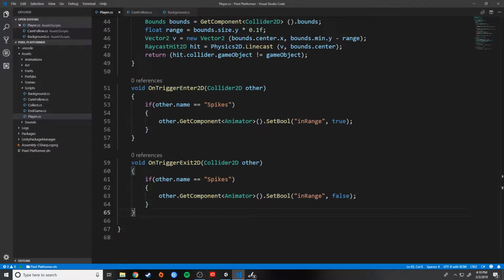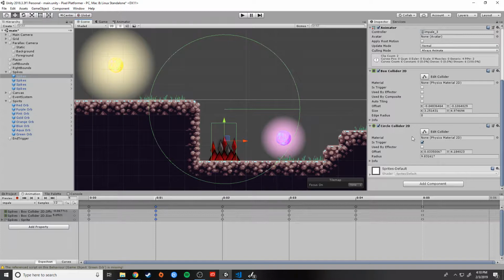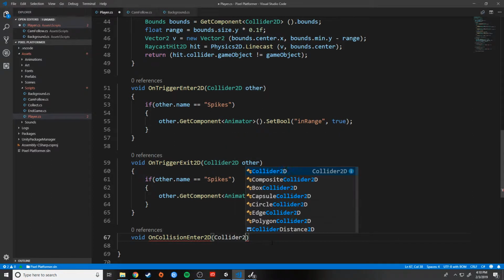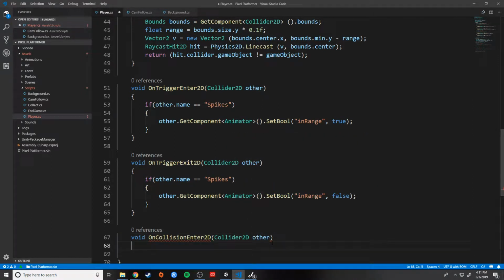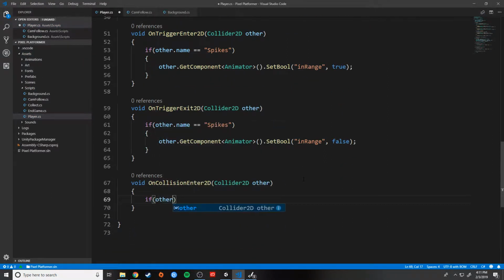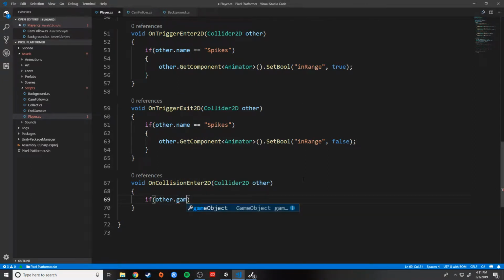Let's go here and go void on collision enter 2D, because that other collider on my spikes object, that's not a trigger. That's set up as a box collider. And that is going to be collider 2D other. And inside of here, we want to do if other.gameObject.name equals spikes.